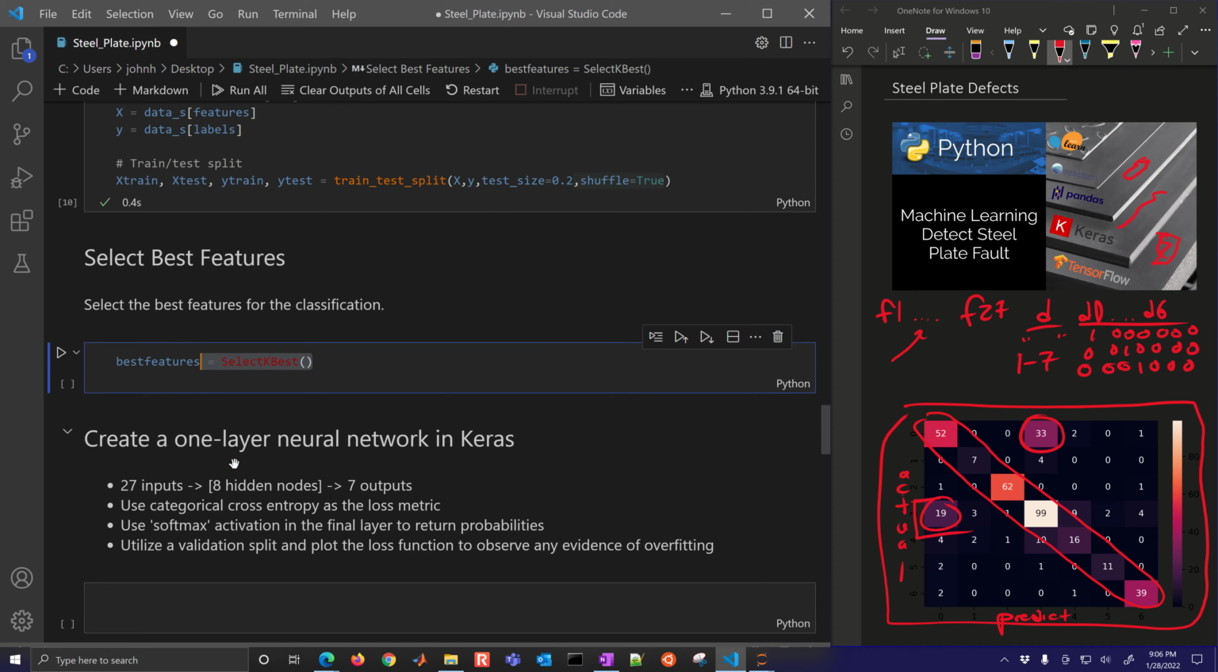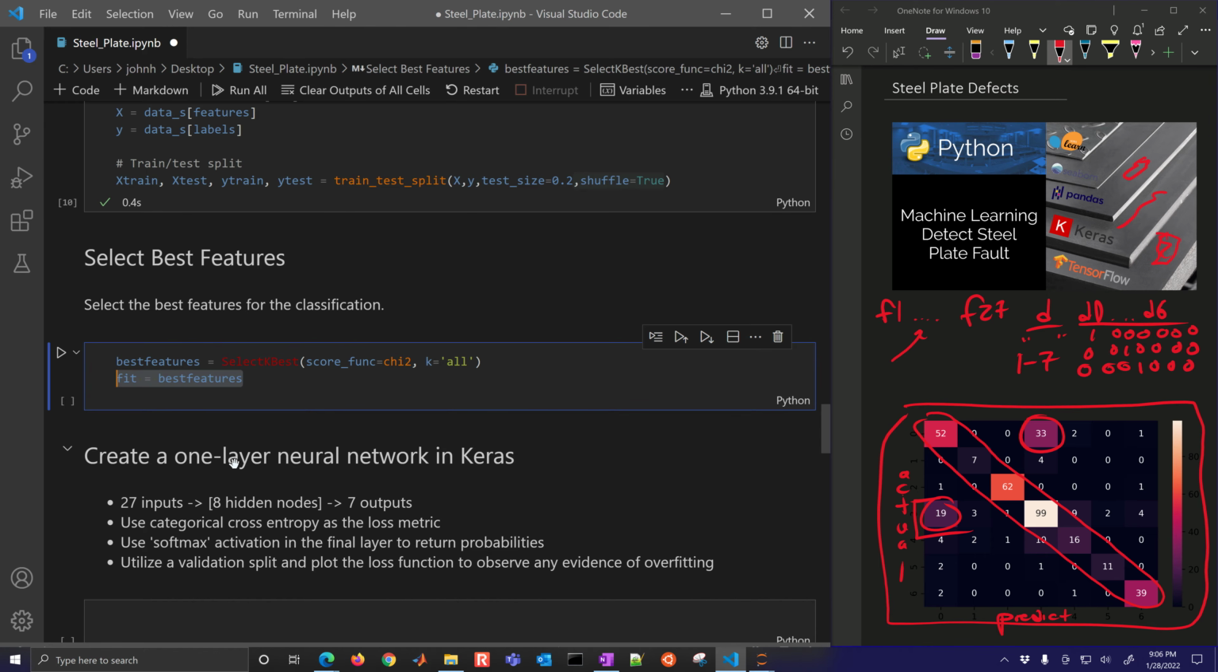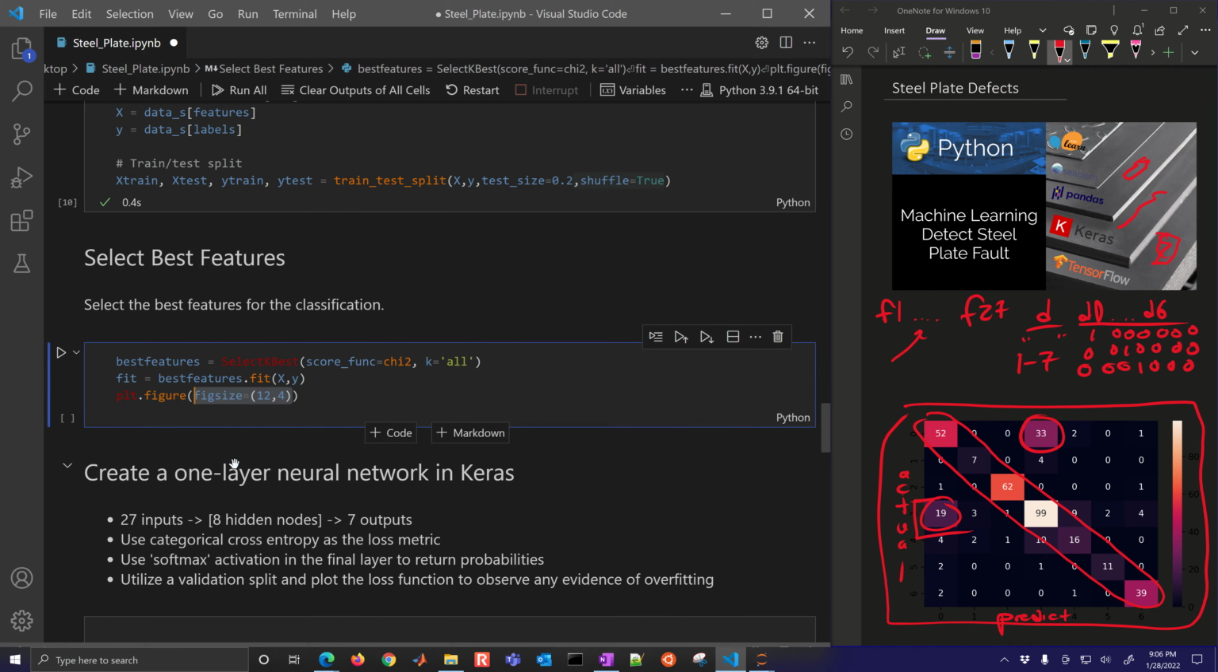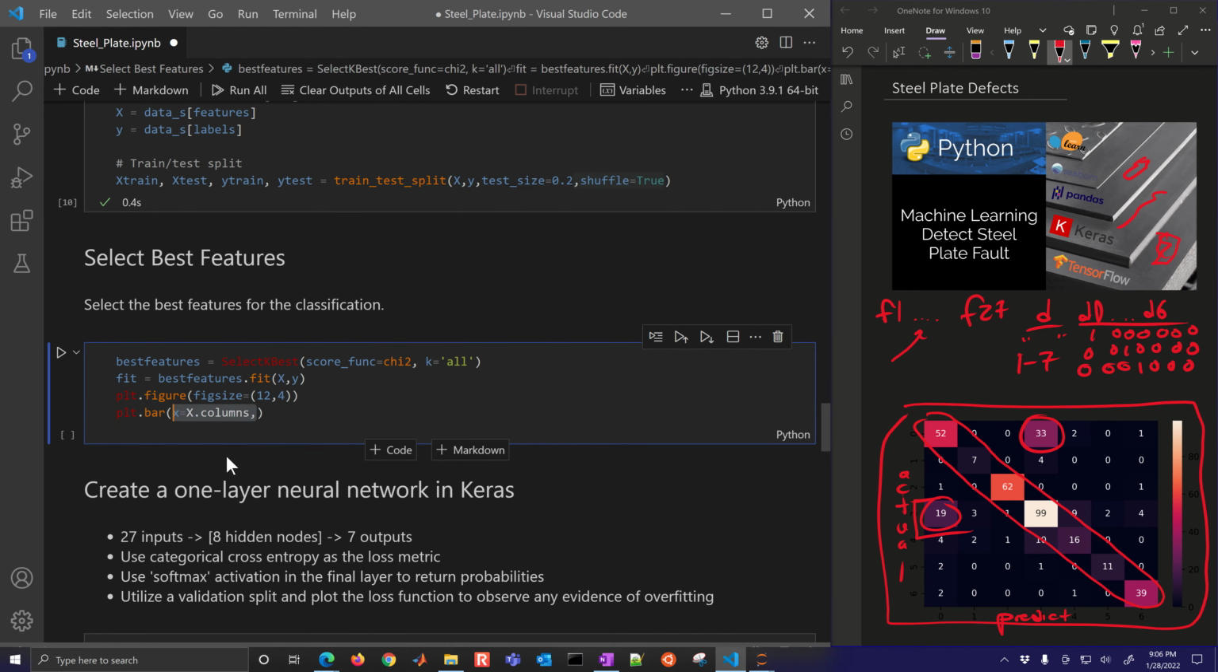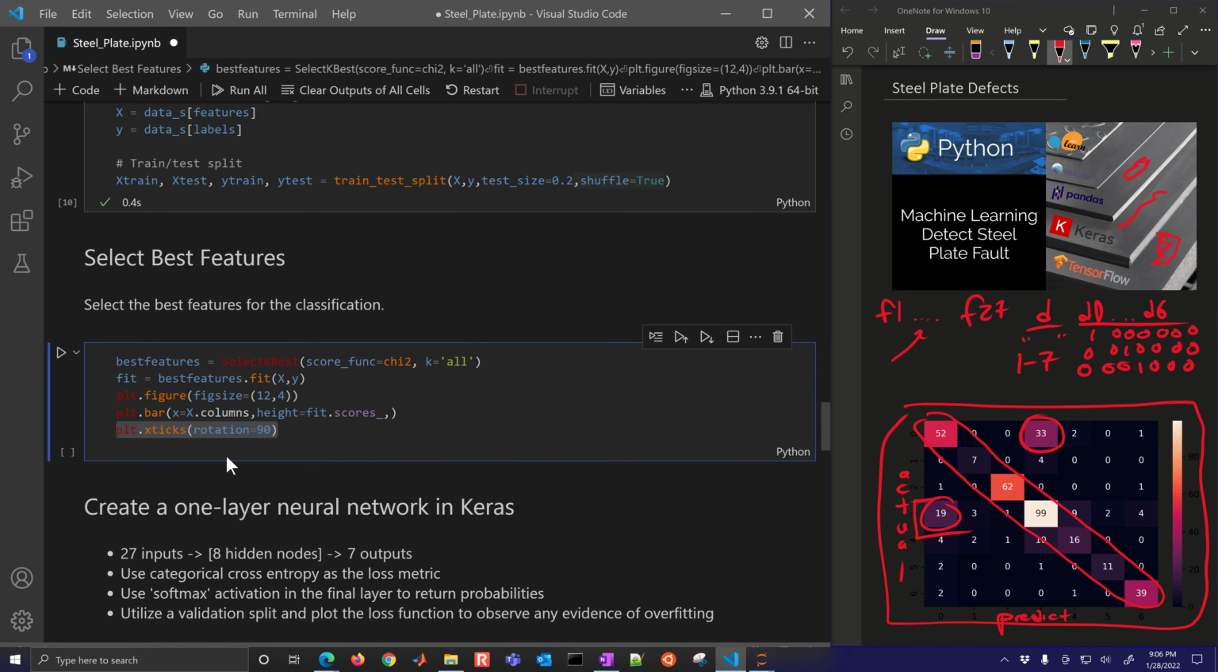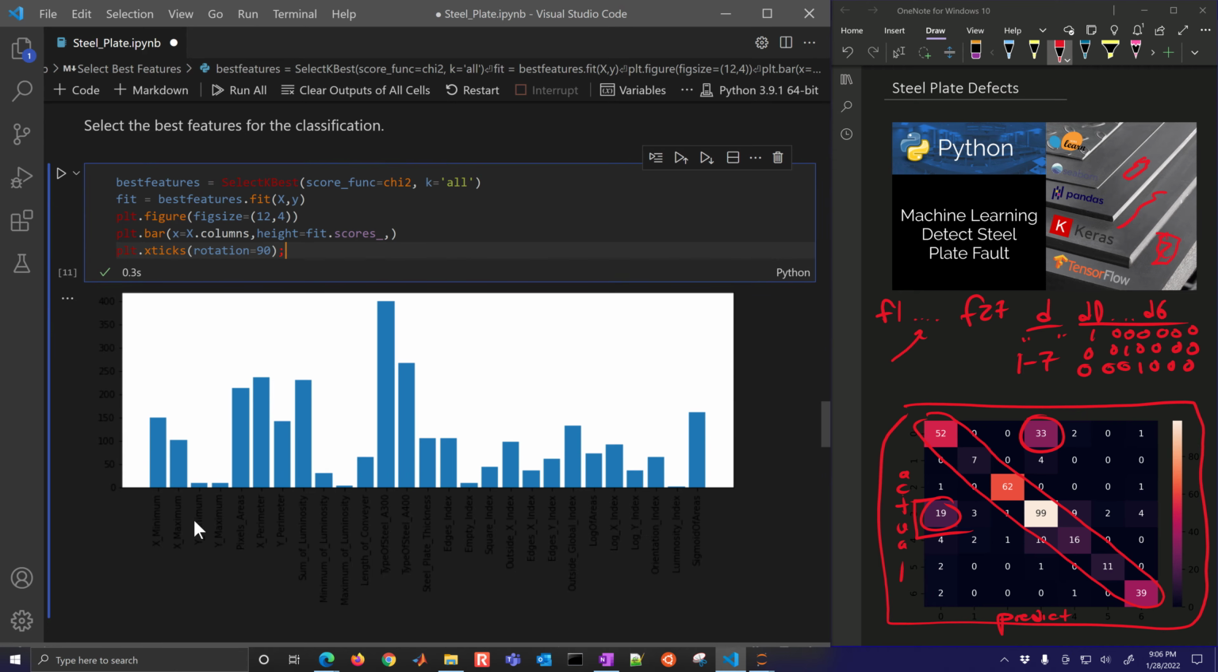So our best features, we're going to use select k best. We'll use a chi-squared for the score function, and we'll just include all with our best features just so we can look at them. We'll fit our best features with X and Y, and then create a figure with these scores. So I'll create a bar chart with our X columns, and then our height is going to be the score. And then we'll just rotate the X tick so that it's going to be up and down. They won't cross over.